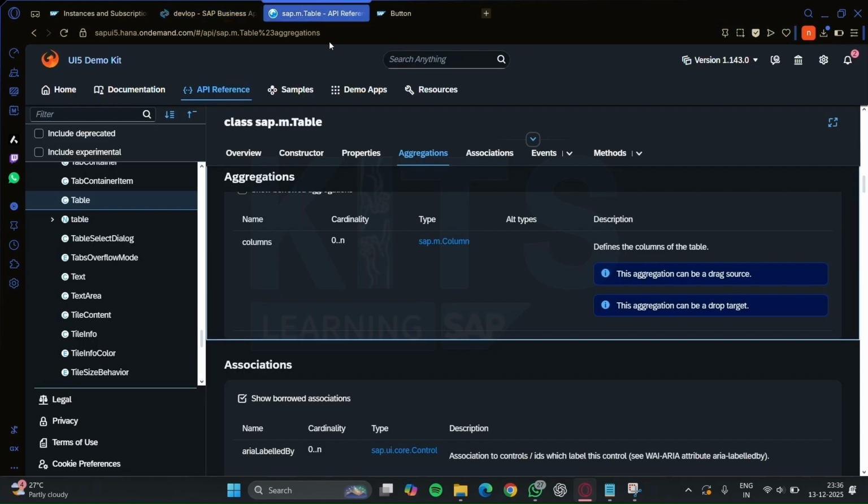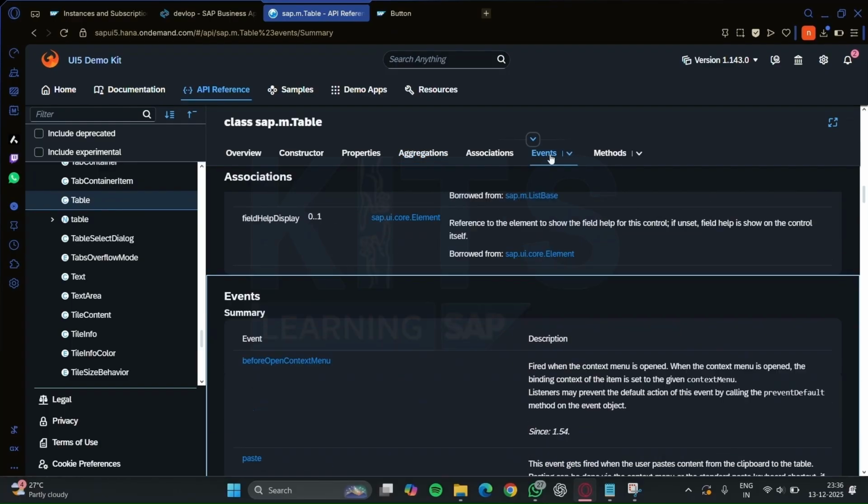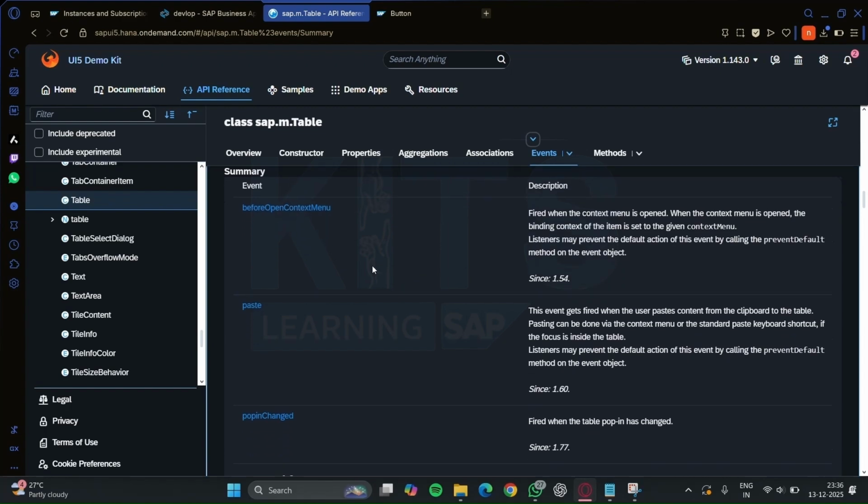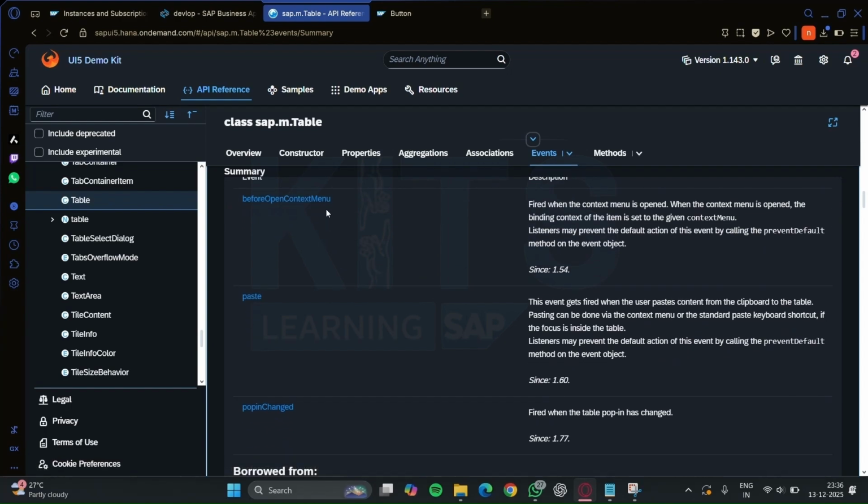Moving on to the next, we have events. The control has a functionality to send a signal or trigger when any change happens in the control. The attributes that make this happen are events. For example, in the previous video we did a press event on our button. For table we have three events: beforeOpenContextMenu, paste and popinChanged.